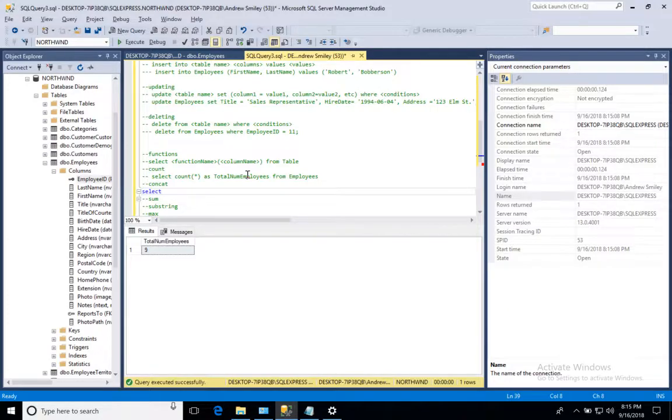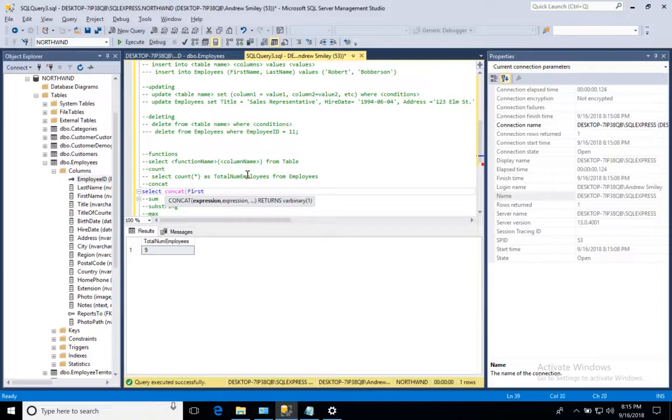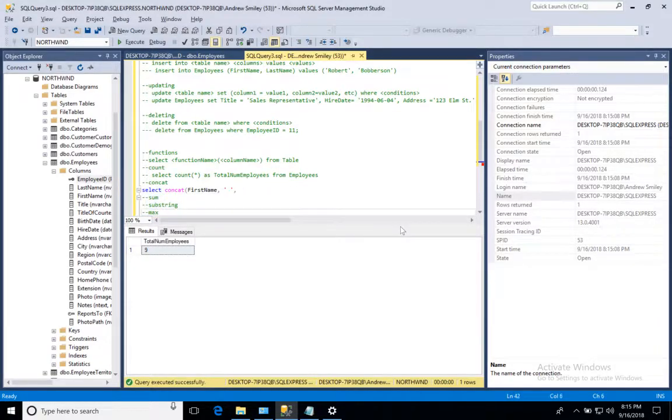Whoops, let's go back. So for concat, it's going to be pretty simple, right? We're going to do select concat first name. So basically concat takes a list of columns and string parameters and combines them into one string. So if you want white space, you have to manually add it.